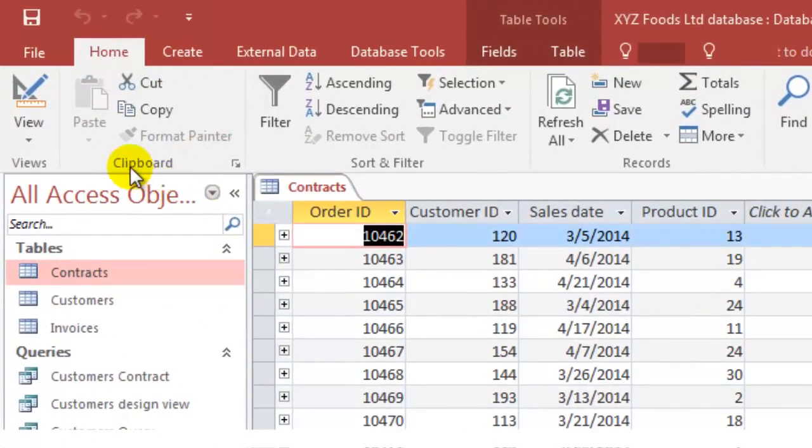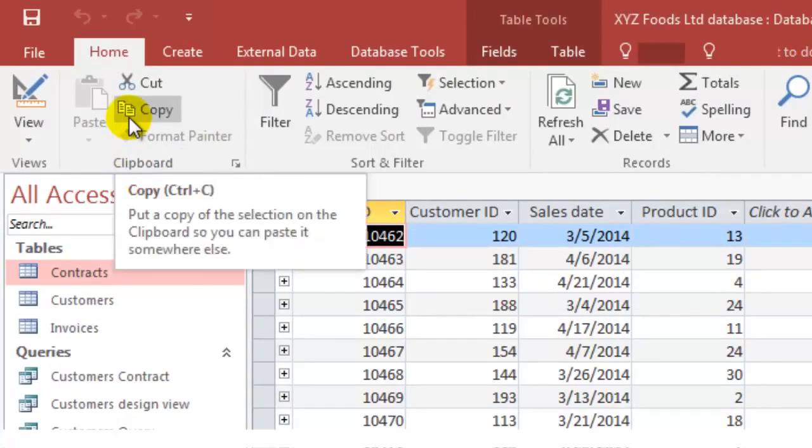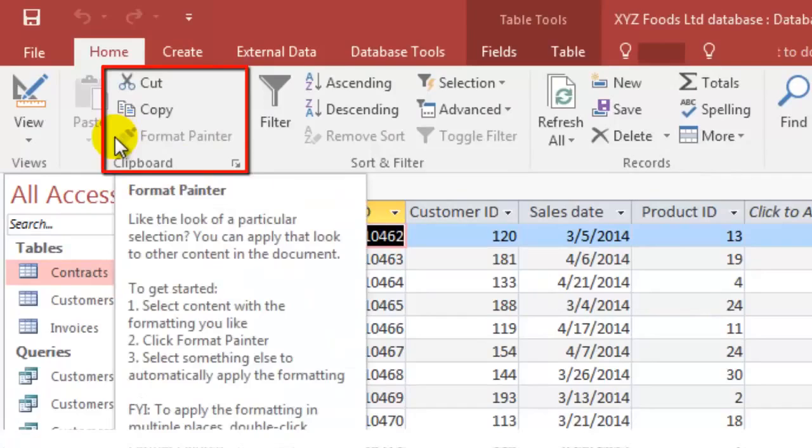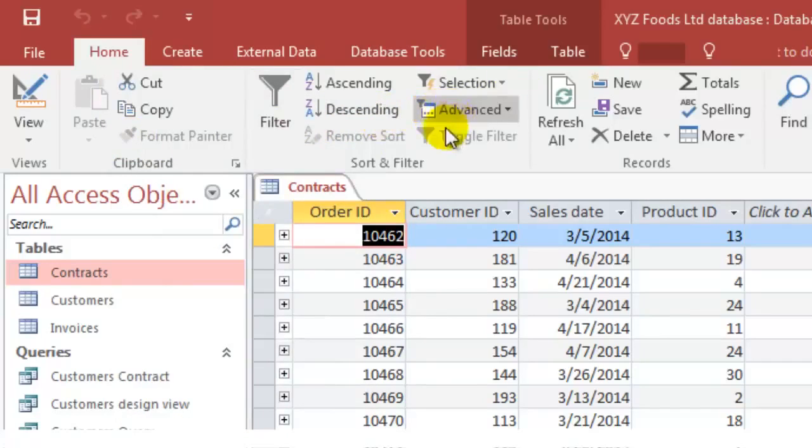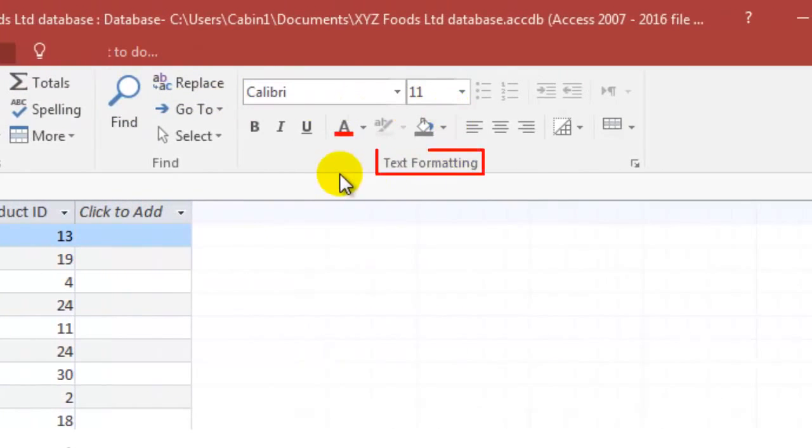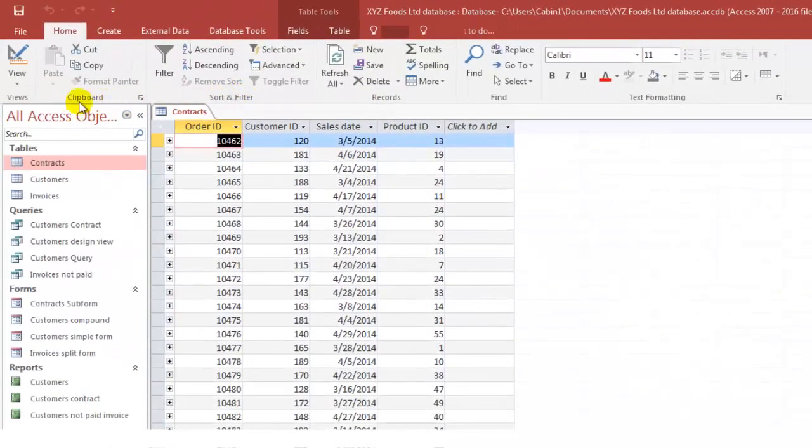The next thing that you see is the clipboard. The clipboard group is where you will find commands for cutting, copying, pasting and use the format painter. We'll talk about these groups. Then we also have the sort filter, where you can arrange the data in ascending or descending order. Okay, and on the other side we have these text formatting group. These names that you find over here are basically group names which tell us what those tools perform.